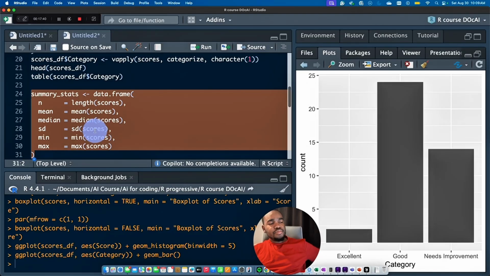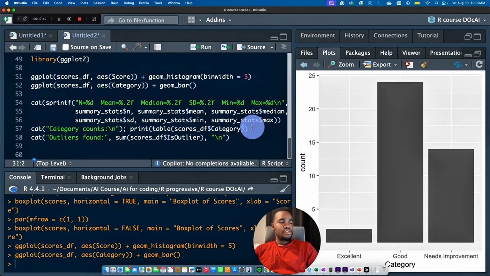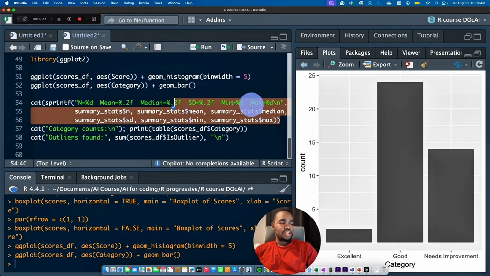Now, that would print that, and you can see a new line here. So this is a backslash n. That's a new line. That's for a new line.